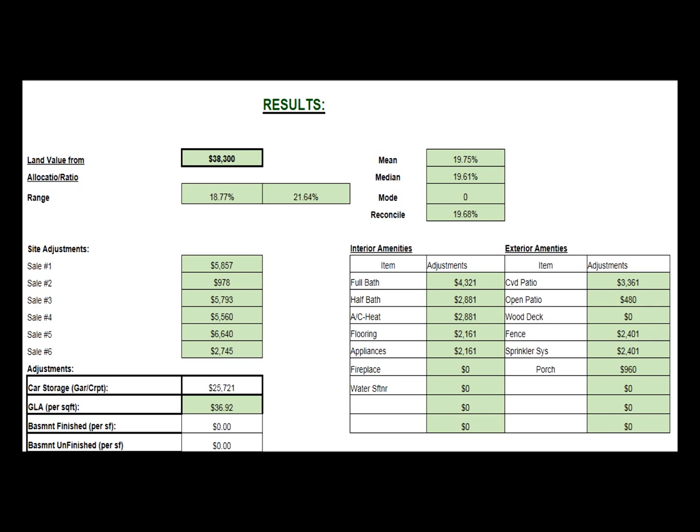You'll notice that the mode is 0 because mode stands for those occurrences that happen most often. And in this scenario, we didn't have any that happened twice or more. So it will automatically populate a 0 if this is the case.